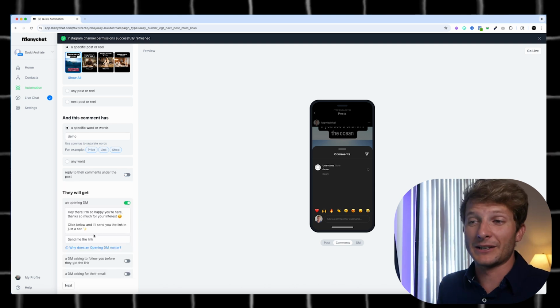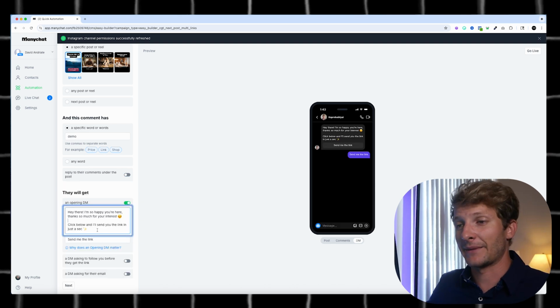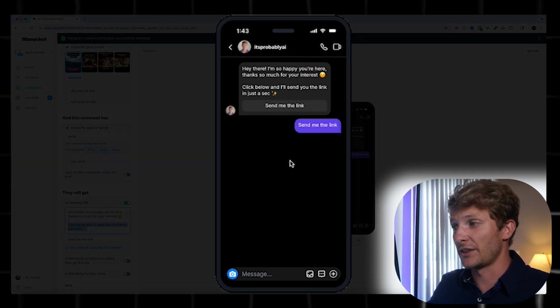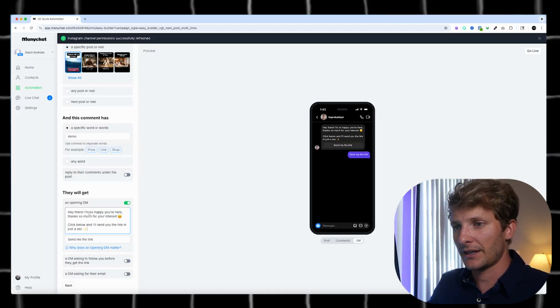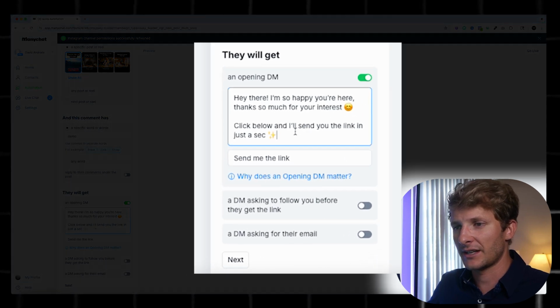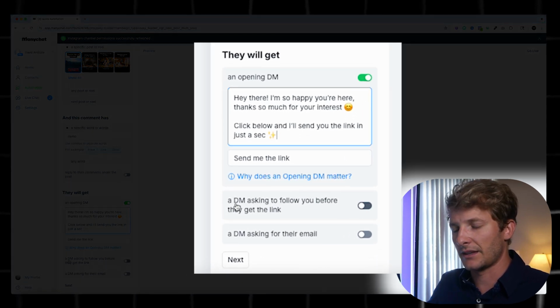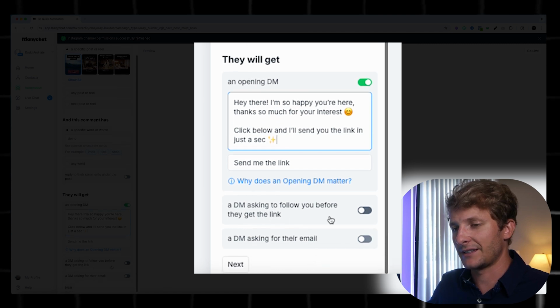We're going to do an opening DM right here. This is where you're going to edit the message that they immediately get. And as you can see, this is what it's going to look like to the receiver, the audience member. Hey there, so happy you're here. Thanks for your interest. Click below and I'll send you the link in a second. Send me the link. Awesome. And then a DM asking to follow before you get the link, and then a DM asking for emails.